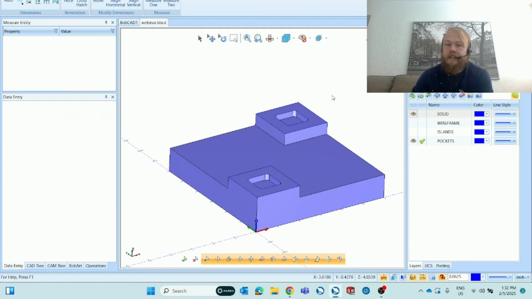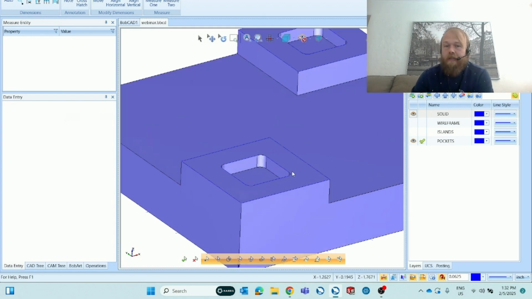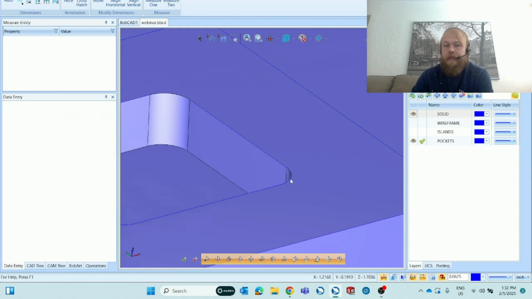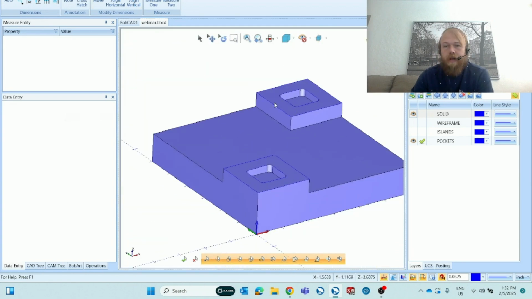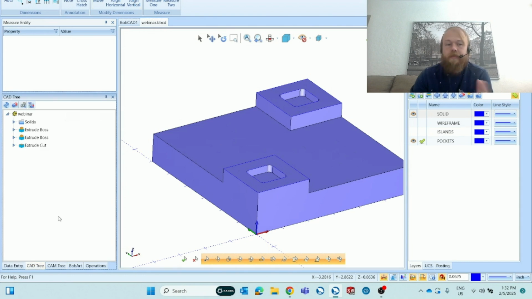So yeah, anything in the 2D wireframe, like when I did the fillets here, it would undo those and bring it back to a corner, or it would undo anything in the CAD tree as well. Nothing in the CAM tree.